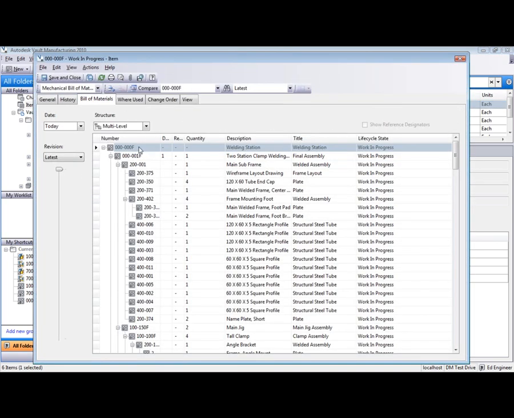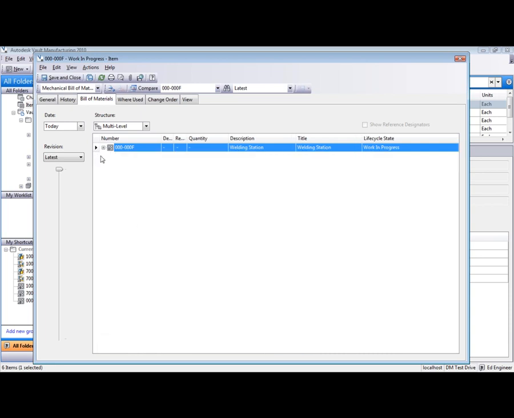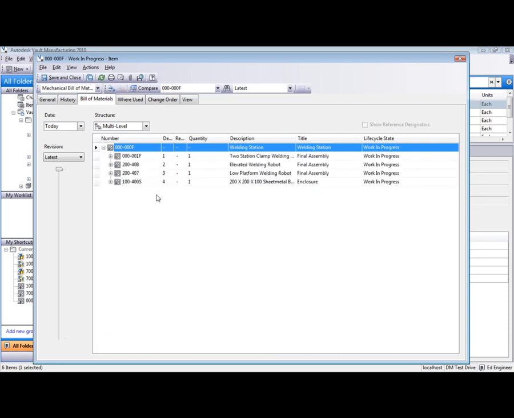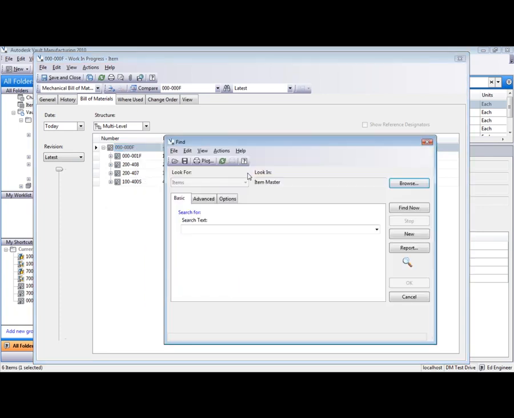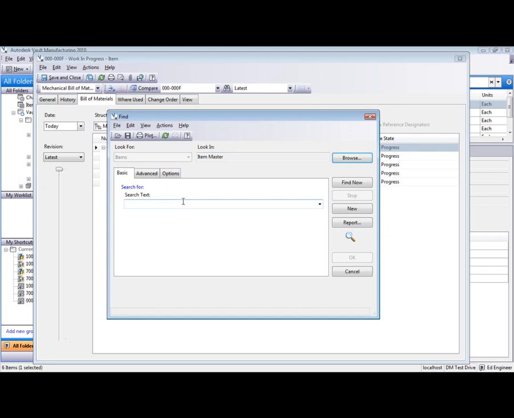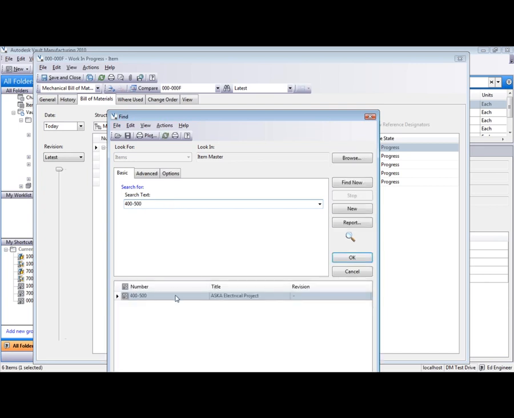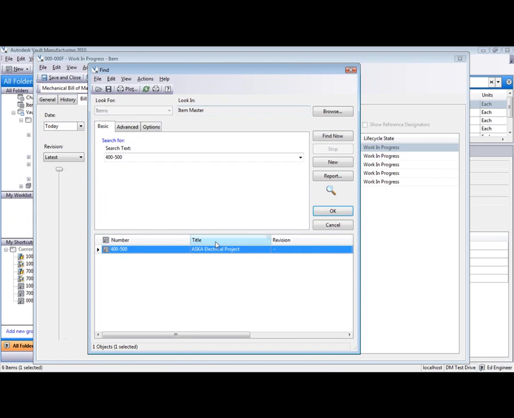And I can go into the bill of material, and we'll just collapse everything here and just show you. We've got a series of top-level assemblies, and what we want to do is add that electrical bill of material to this top-level assembly. And I can do a couple things. I can type on text. In this case, I know what the part number is, so I can type that in as well. But again, I could have typed in ask electrical project if I wanted to, and it would have found that file for me.